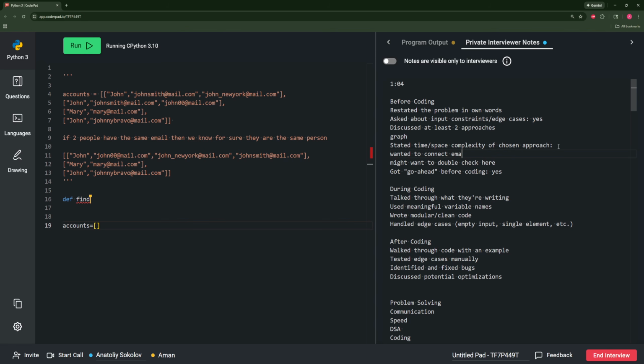Let's create a function. Let's say find emails or like DDoP emails, and it accepts the accounts as they are given to us, and it is basically a list of lists.